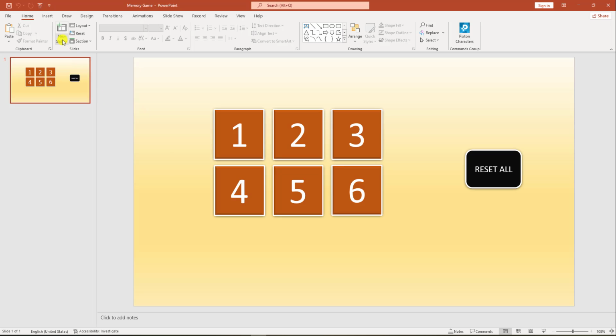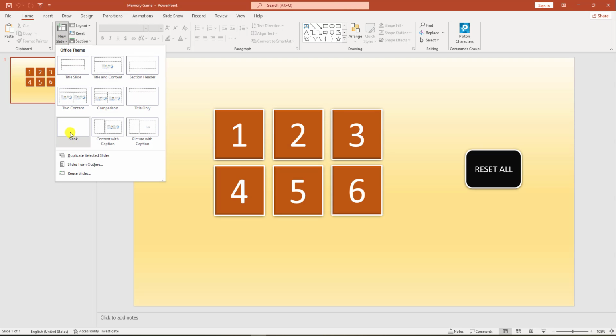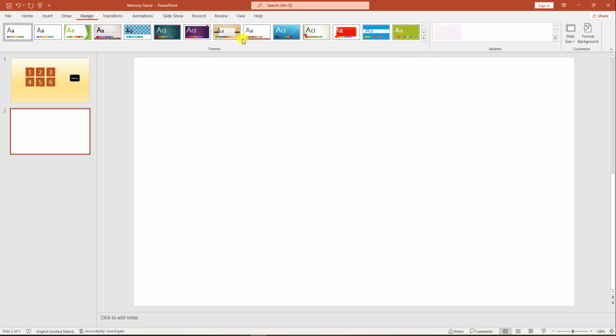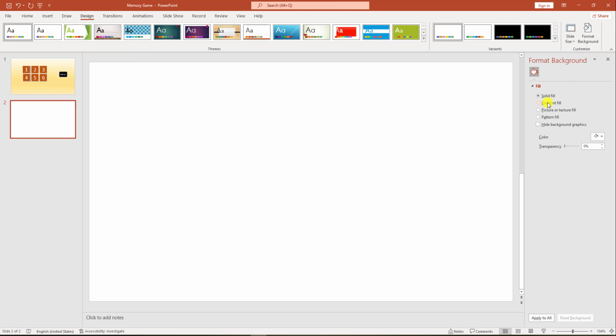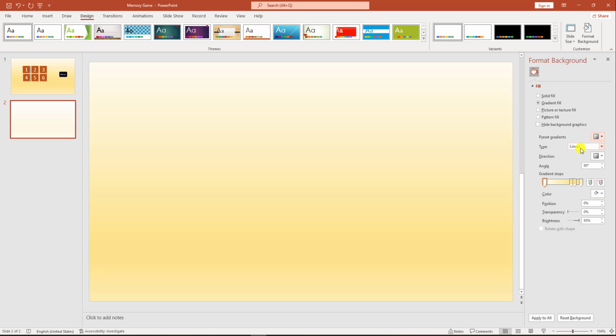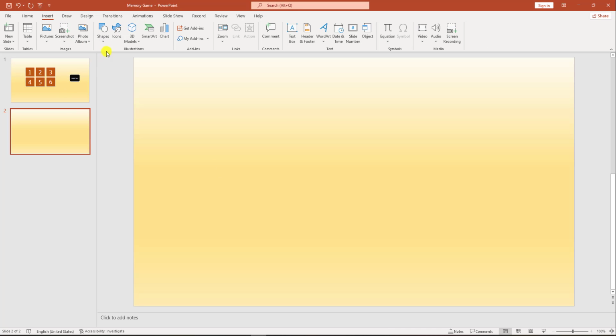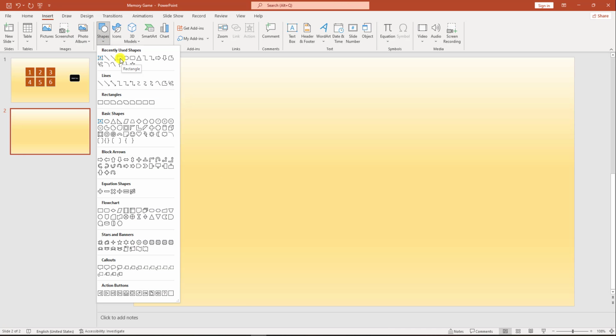Let me insert a new slide. Go to new slide, insert a blank slide. Let me add some background color. Go to design, go to format background, go to gradient fill, select a color, change the stops. This looks good. Then go to insert shapes, pick a rectangle shape.